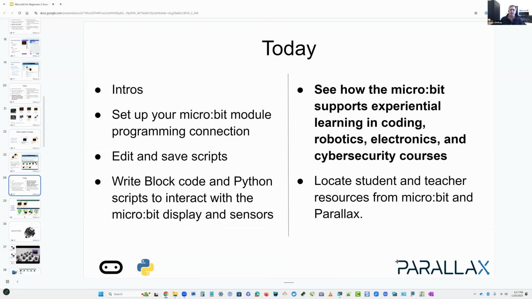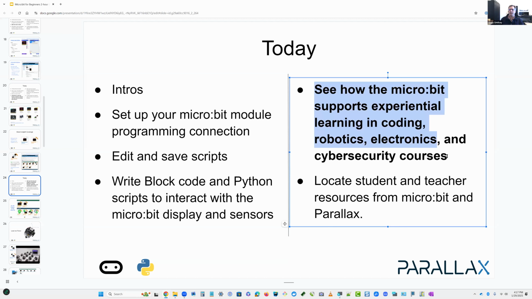Okay, welcome back from the short break, everyone. Now we are going to look at some examples of how, beyond the basics of programming and having a physical thing that you can program as opposed to writing programs on the computer, we're going to expand that into a number of areas, including robotics, electronics, cybersecurity, and AI.